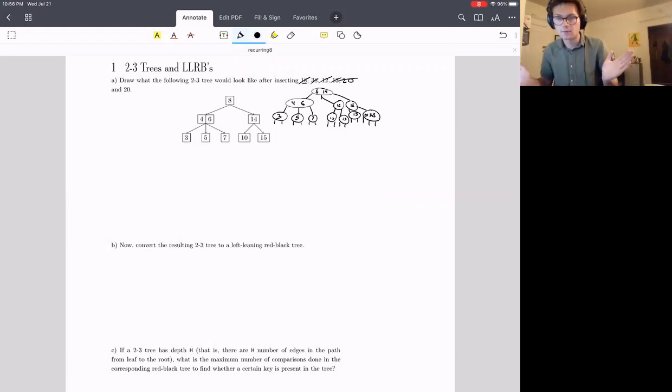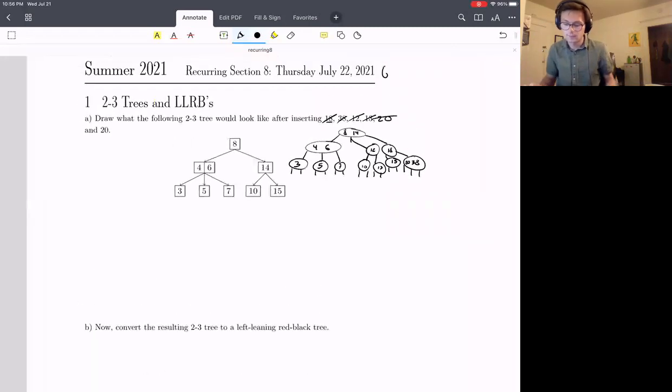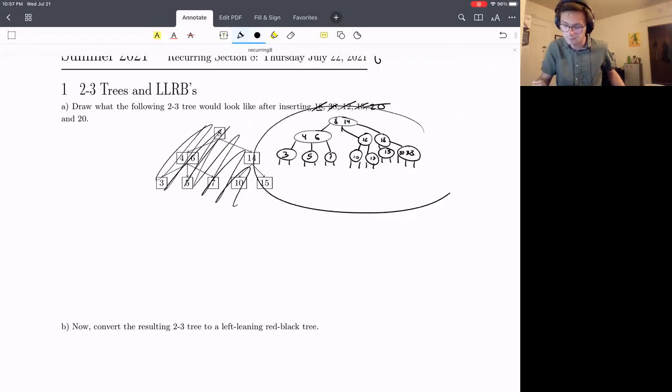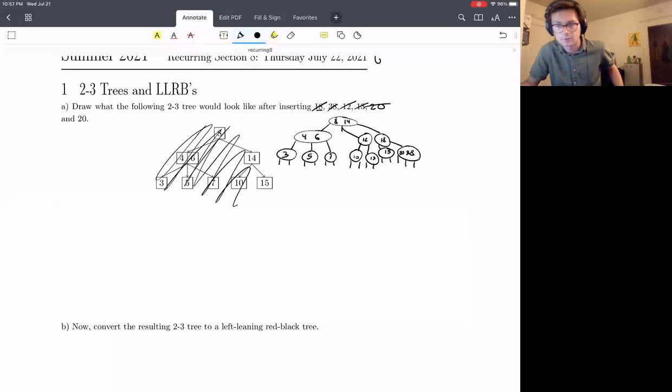Now that we've done the first mechanical part here, we're going to go on to parts B and C of this. So in part B, basically all we're doing is taking the B tree we just created. So not this one, this is the one before we inserted everything. We're taking this one, and we're going to turn it into its corresponding red-black tree.